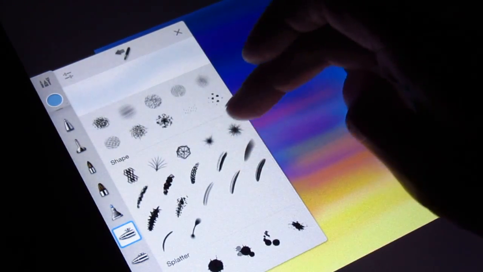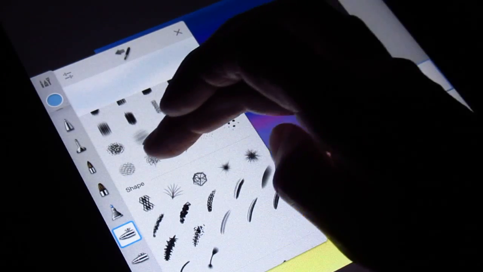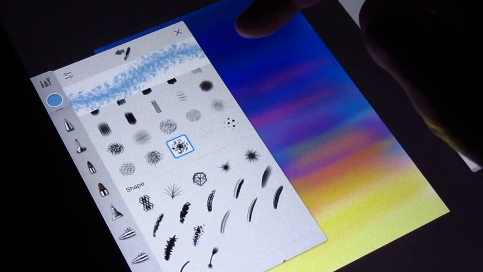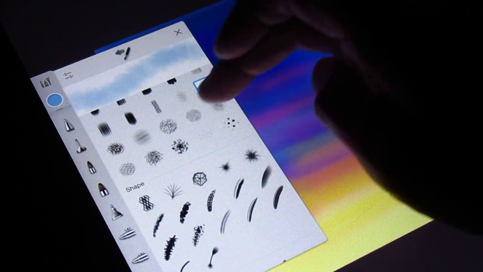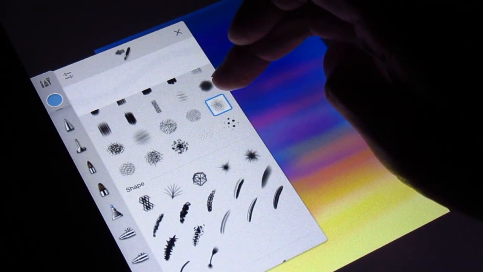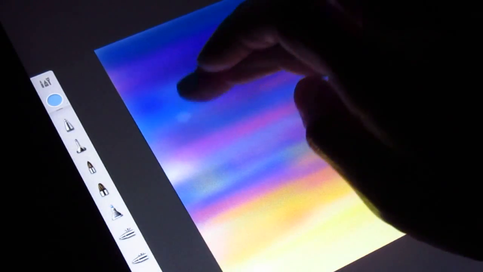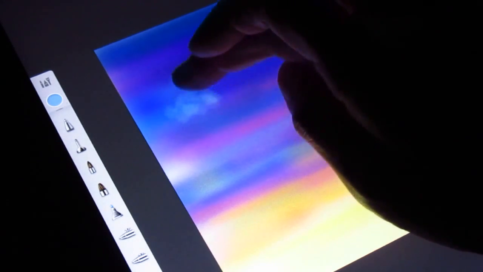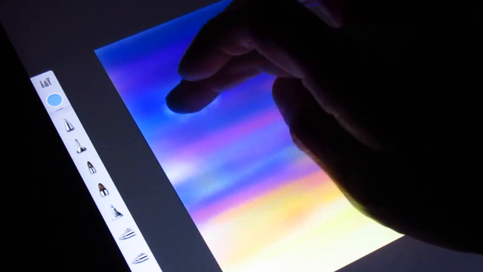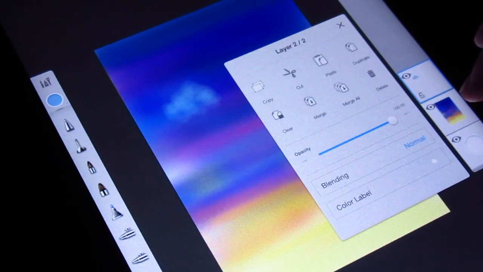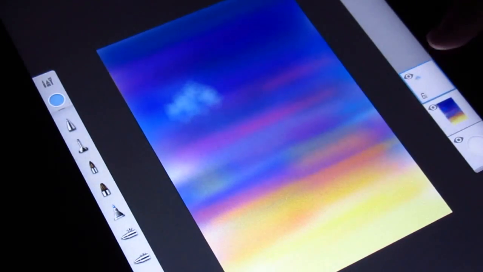And we need a texture. Which texture do we need? How about this one? No. How about this one? This one looks not that bad. Not that, a little bit too light. This one not too bad. So we are working on the second layer.